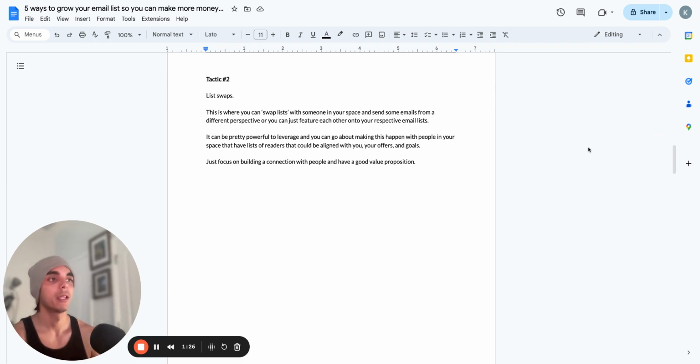Tactic number 2, list swaps. So this is essentially where you swap lists with someone in your space and send some emails from a different perspective, or you can just feature each other onto your respective email list. For example, let's say I'm person A, I have my email list, and then there's person B with their email list. And we want to swap lists. Essentially what we'll do is I'll write emails from my perspective and they'll just feature that email and vice versa.